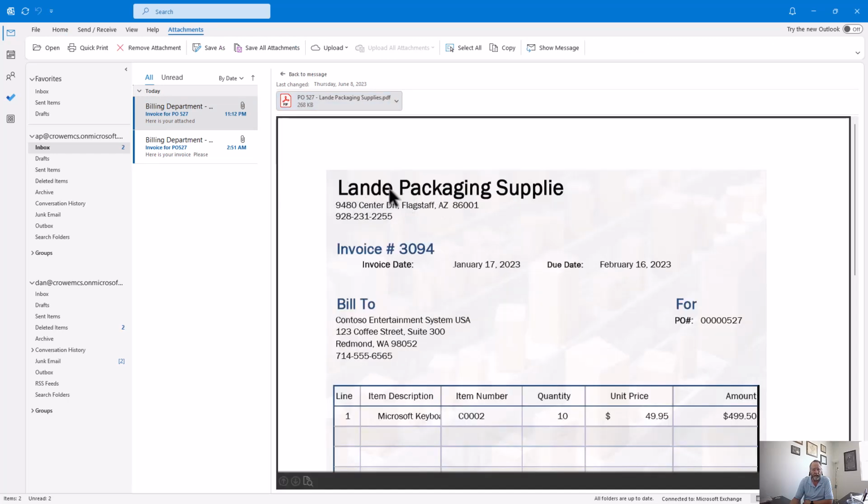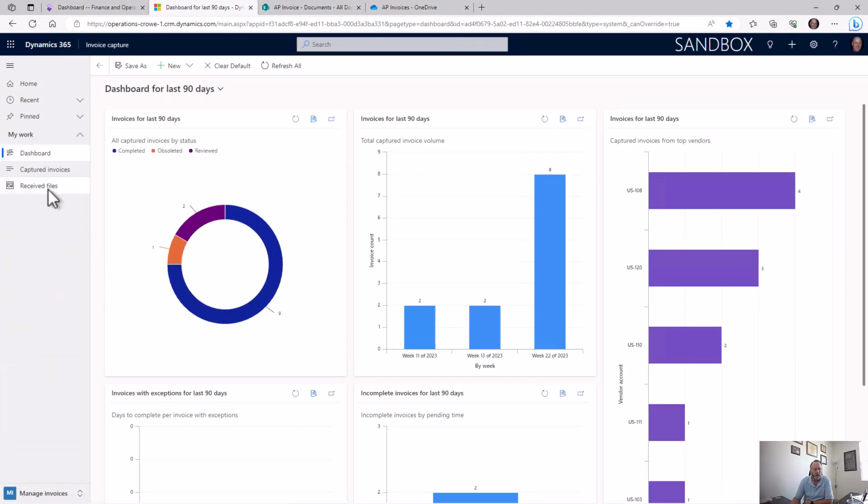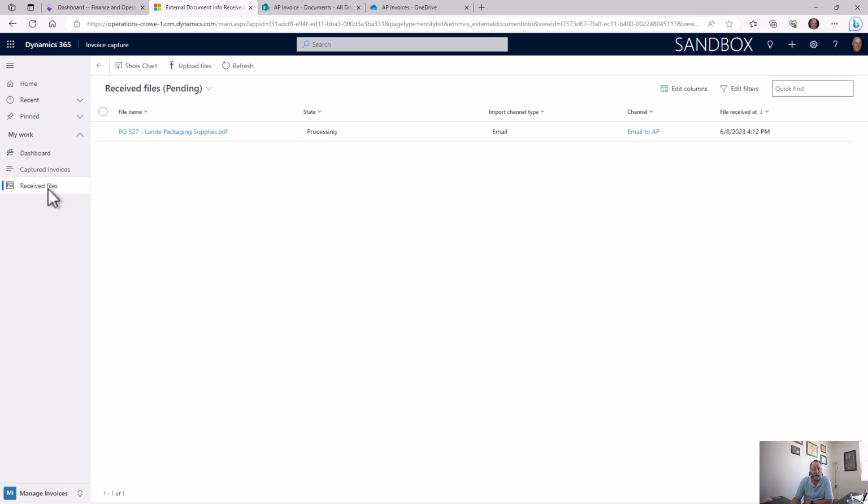So again, there's that land name. I can see the vendor number. I can see the description, all that. Well, I don't need any of this information. I'm going to just minimize Outlook because I'm going to go back over here to manage my invoices. And we're going to start here at the bottom with received files because sure enough, when that invoice came in, I can now see that it is in my pending files. So the system is currently processing this invoice.